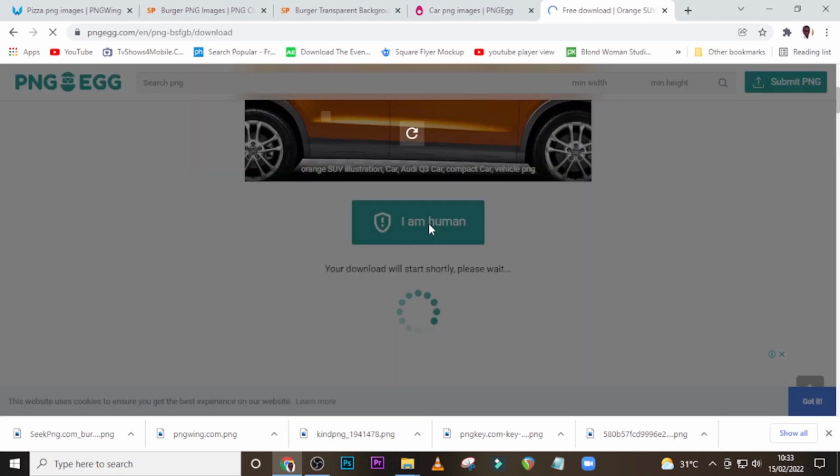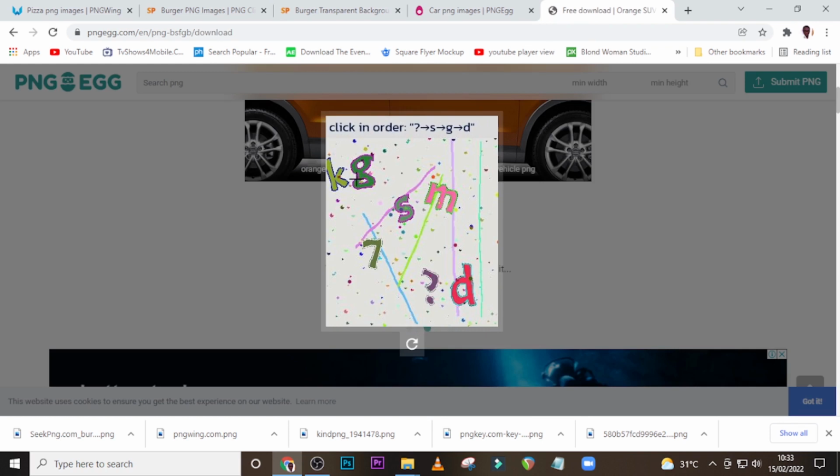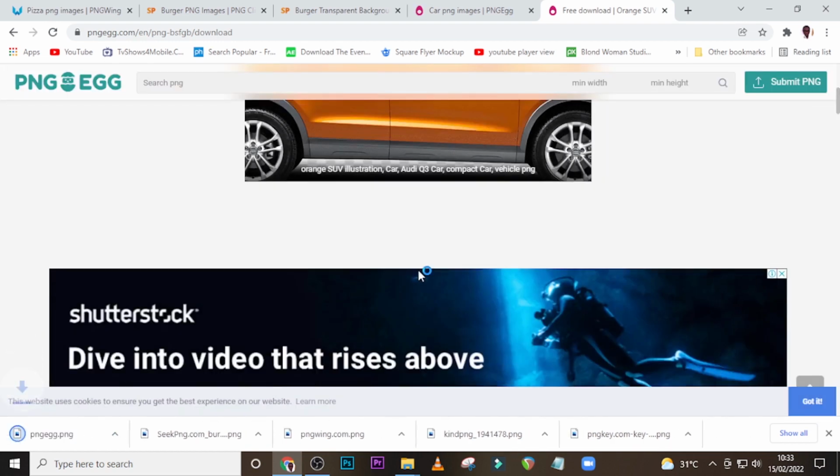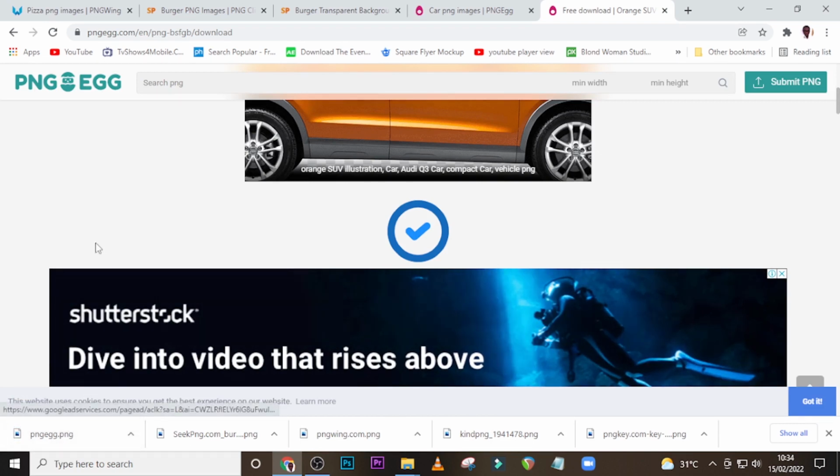I am a human being, and then okay, so this one also comes with this SVG. As you see here, okay, so now I think I'm done, right? So it automatically downloads the PNG for me. That's awesome.